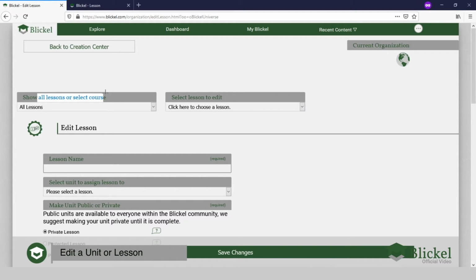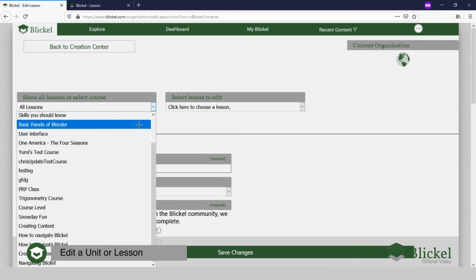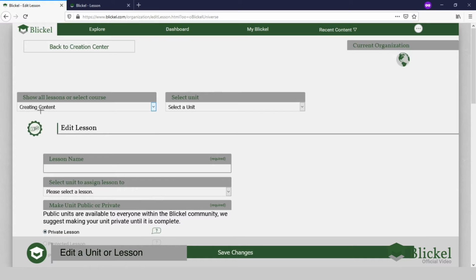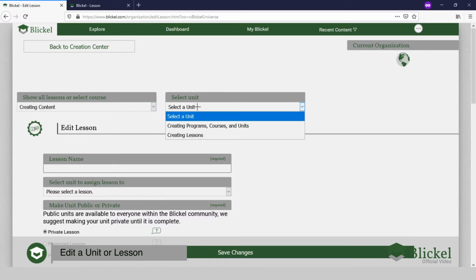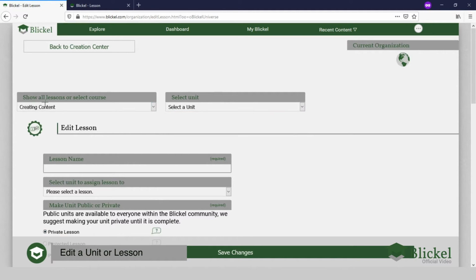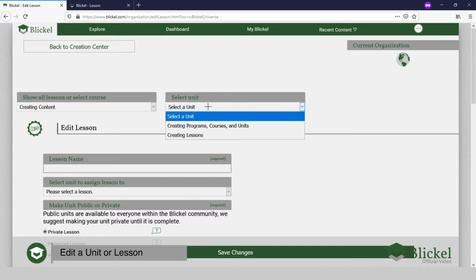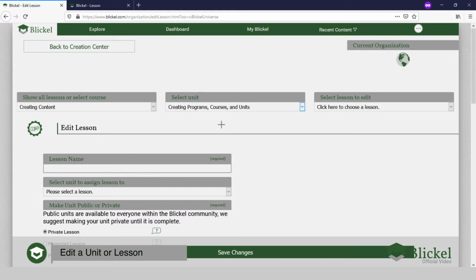What you can do is select a course. Over here, if you select the course that you want to be looking at, so for example, creating content, that will now filter down to only the units that are in that course that you want to work on. So now this drop-down only shows those units. We can now click on a unit, and when we do so, a third drop-down will appear that contains only the lessons that are in that unit. So in that way, you can filter down a little bit and find your content quicker.